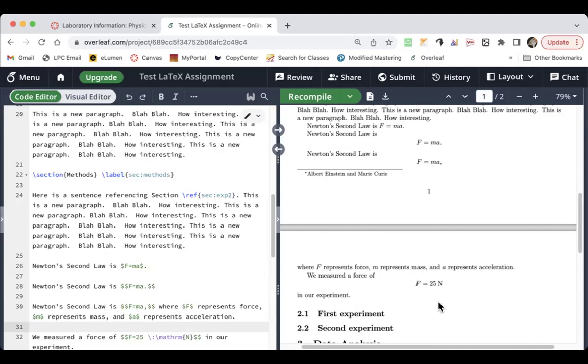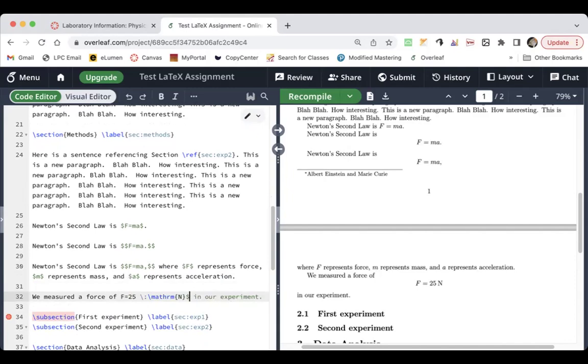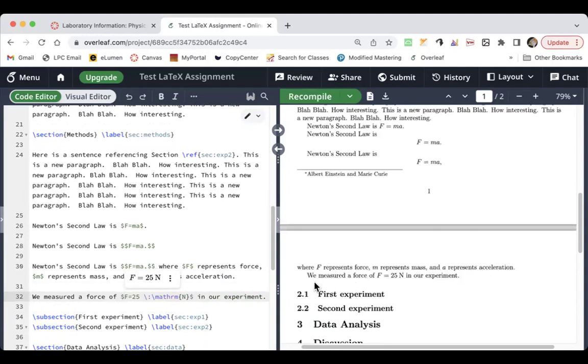Okay. So those are the two main types of equations. Either you have the equation in the sentence. Honestly, for a sentence like this, I would probably not center it. So I would actually use the single dollar sign mode here rather than the double dollar sign mode. And I'll recompile it so you can see. I would just put it like this. We measured a force of F equals 25 newtons in our experiment. And the reason is because there's only two reasons to center an equation. One, the main reason is when the equation is really big. F equals 25 newtons is not really big.